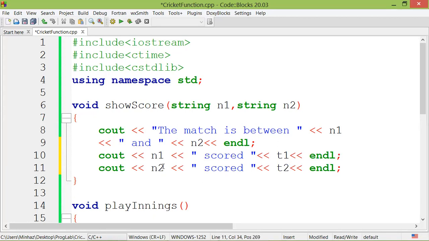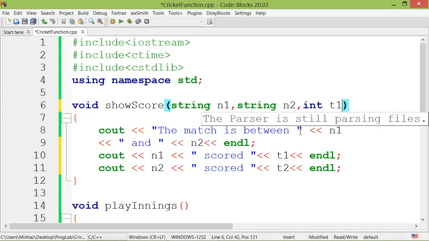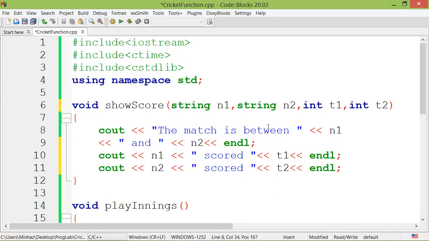Now the question is, t1 and t2, we don't know the value. We know that n1 is the name of the first team, n2 is the name of the second team, but we don't know what t1 and t2 are. So it is our duty to write what t1 and t2 are. So it is integer. So we should write integer t1 comma integer t2. So in a program or in a function, you can give several variables, more than one variable. Here we need the names of two teams. Here we need what? The total run of two teams. Okay, so you are giving the names of two teams. You are giving the total run or the total score of two teams, and this will be shown in the show score.